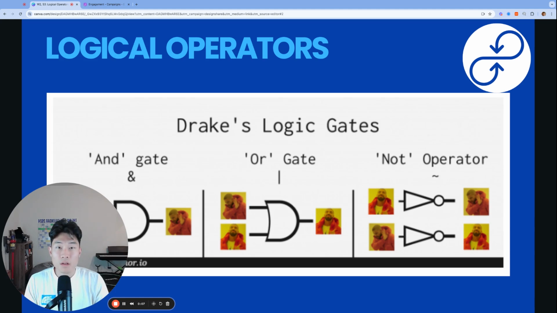Liquid for Technical Marketers. Today, we're going to talk about and or logical operators. There are only two logical operators in Liquid, and or. We'll talk about how they work inside a Liquid conditional. Also, we will come back to this super informative Drake image later in the video.